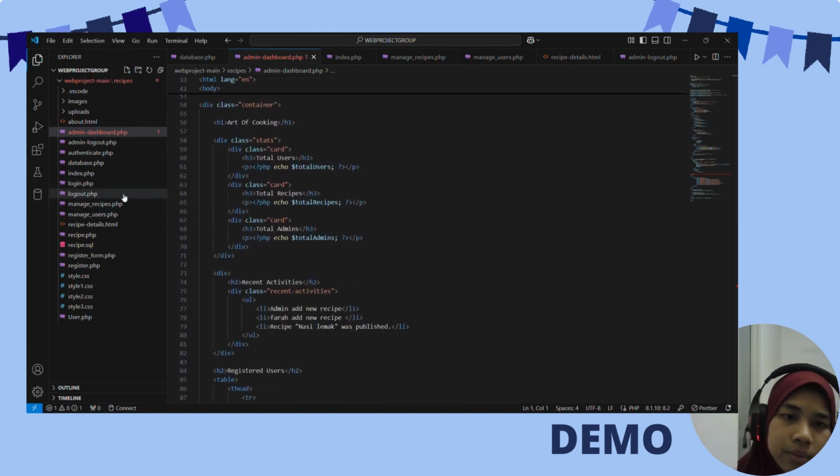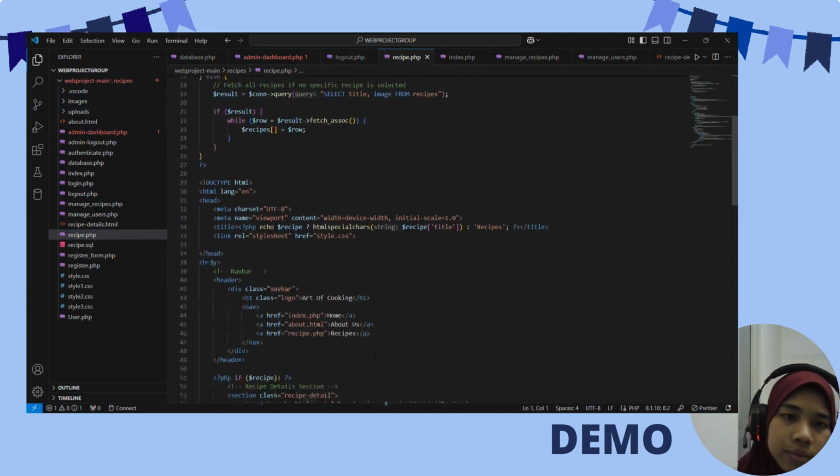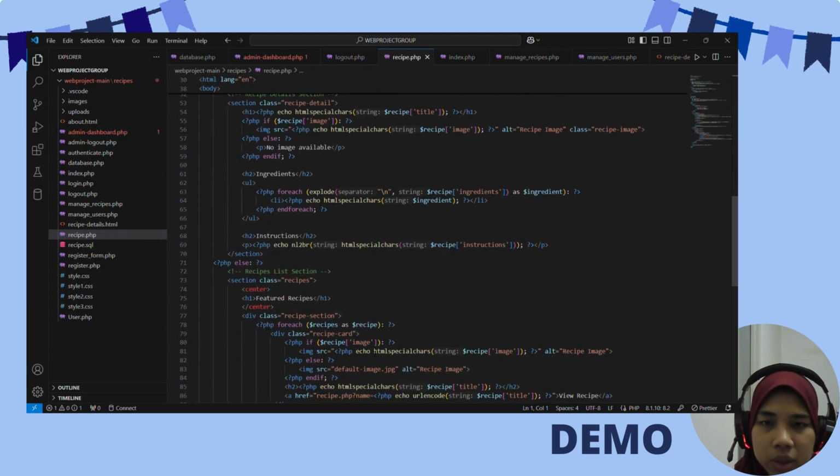So the last one is log out for user. This is here, so we'll go to same login with admin. So the image will appear here, and then got upload. And so the recipe this user can view here, but they cannot manage any.